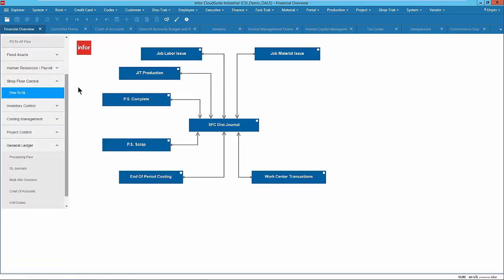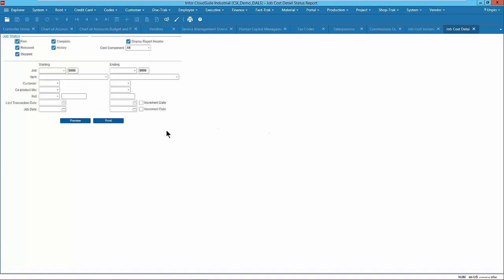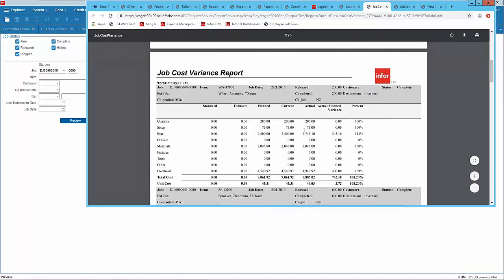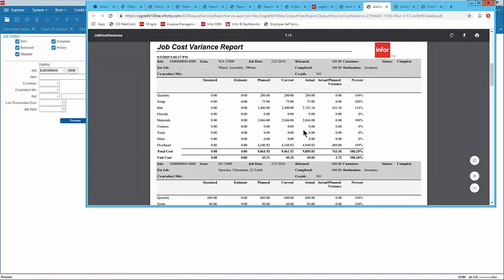SyteLine has various types of production jobs. Here we're going to track any labor issued to a job or material issued to a job. This can also absorb machine time and overhead. We also have just-in-time production, production schedules and work center schedules, and all of this feeds into a journal into the general ledger. All right, well that runs. So here's a summary report of job costs.